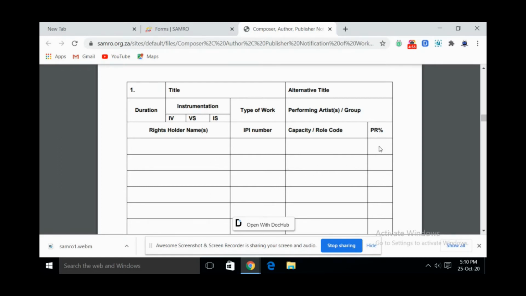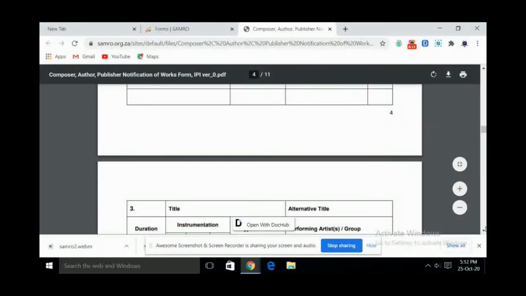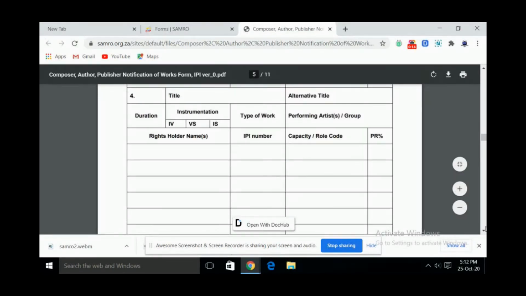Like, let's say by the time you apply for this Samro membership, you have about maybe 8 songs, so you're going to fill this form up until here, number 8. You'll be filling songs, duration, and everything.